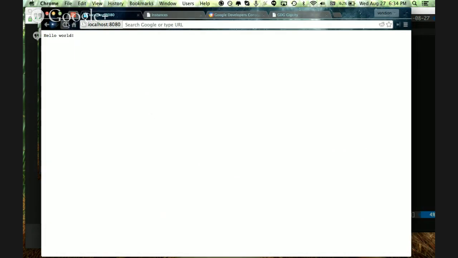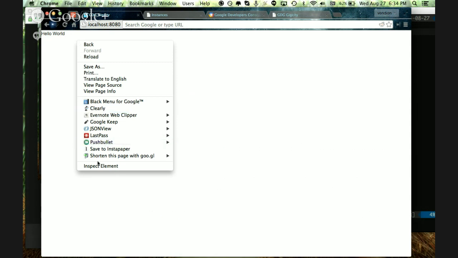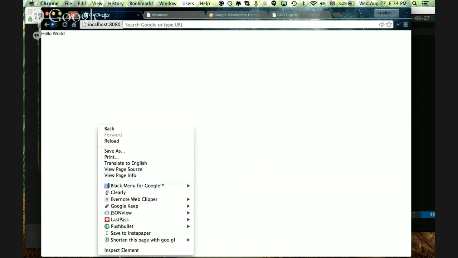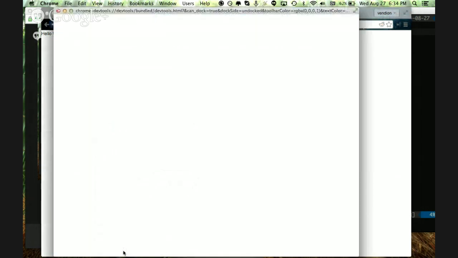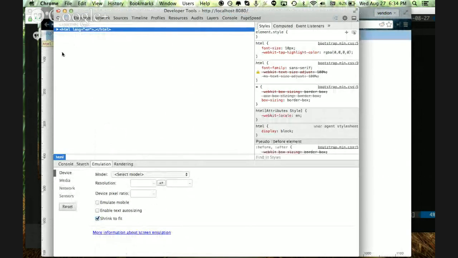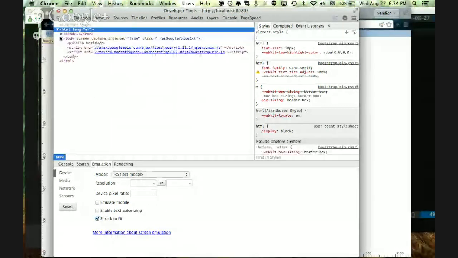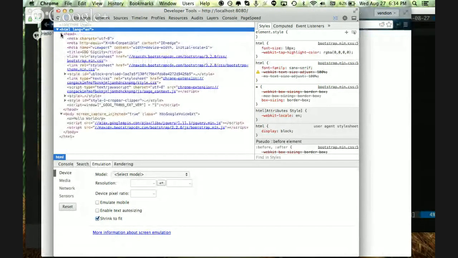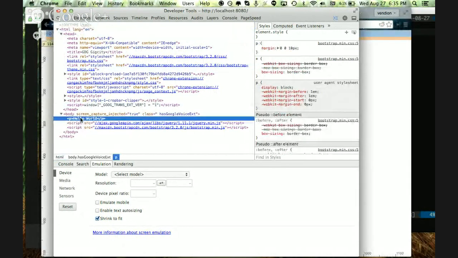So if we were to reload this, there won't be too much of a visible change, but if we actually inspect the HTML, it actually has a structure. So it has all that HTML that we put into our templates, and here's where it's dumping in the hello world.